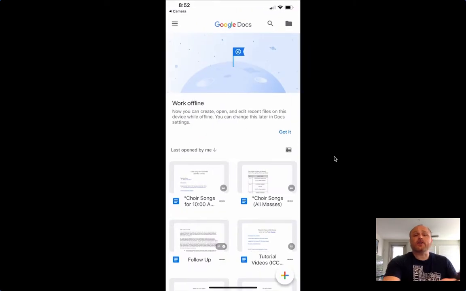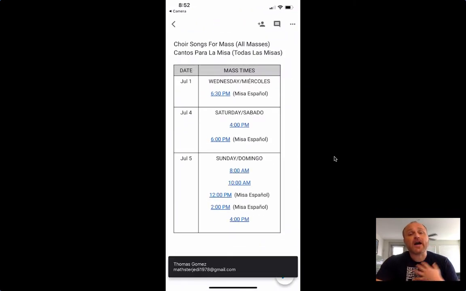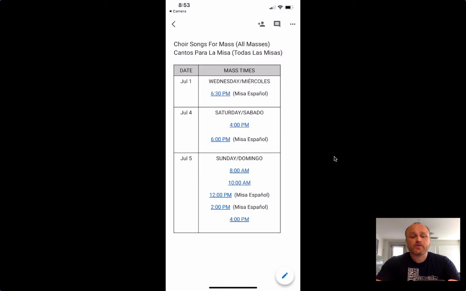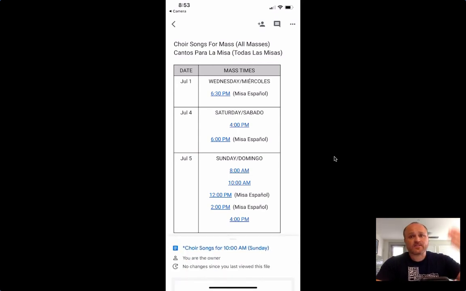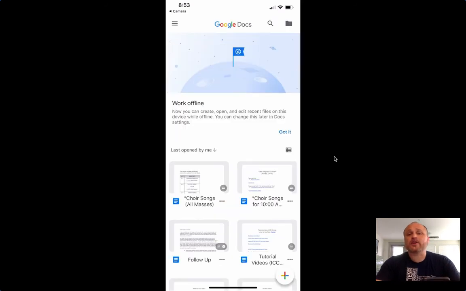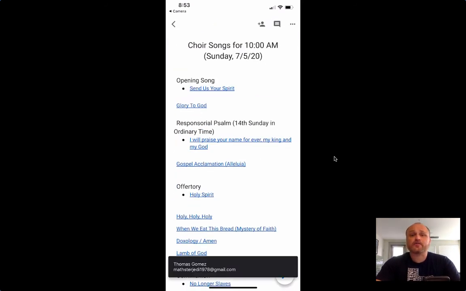When I click on it, it says open in Docs. I have Google Docs downloaded on my phone, and that's why it showed it to me in this way. So here's the song list for the weekend. Okay, so if I wanted to click on 10 a.m. July 5th, I'm just going to simply touch it and a link will appear. It might be at the top of your screen or at the bottom, but when you click on it, again, this is the Google Docs view, it will take you to what it looks like.